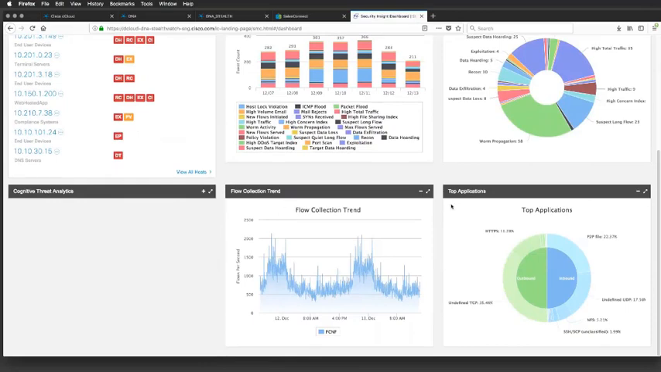Top applications can be very helpful to identify flows of traffic and applications that may not be useful or allowed in your environment. For example, we can notice here that we might have a large amount of SSH traffic going inbound from the outside. That might be a concern, traffic you may not be allowing within your environment, and you need to investigate further. To the left here, we have flow collection trend.